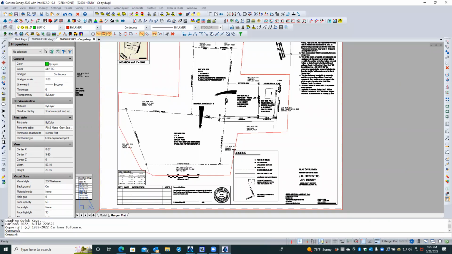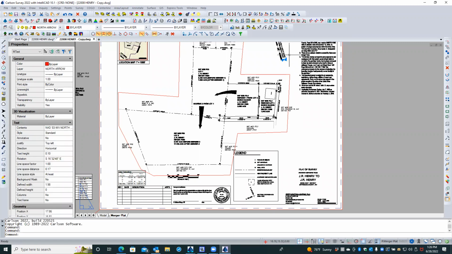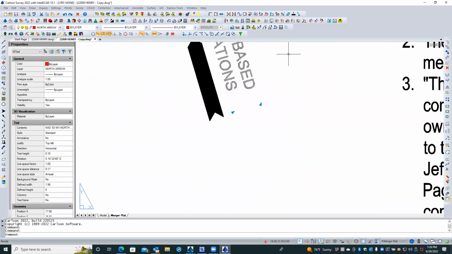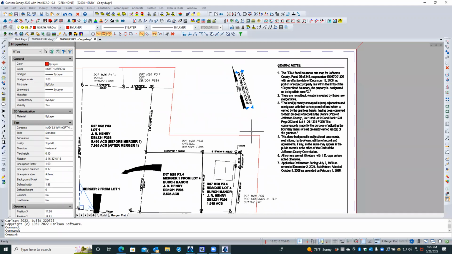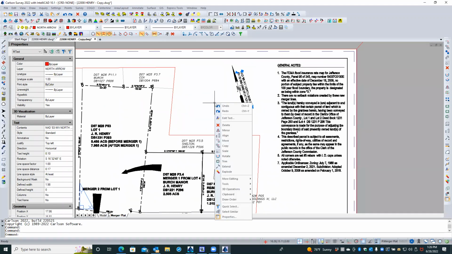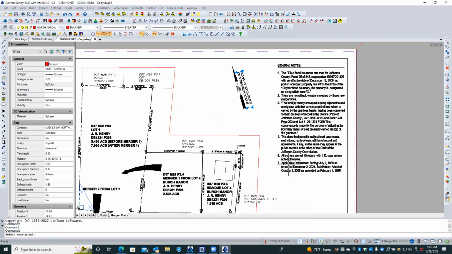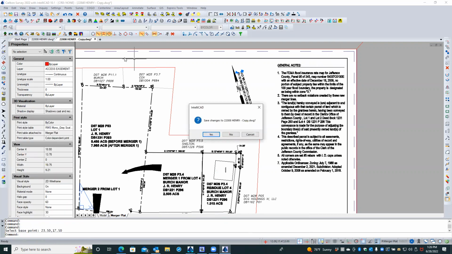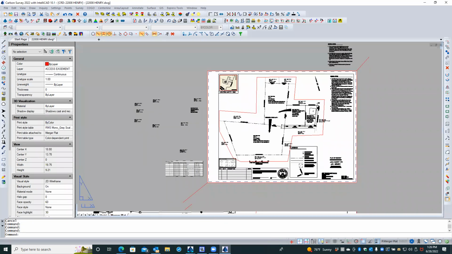And now I'm going to select this guy. I'm going to right click, clipboard, copy with base point. I'll just grab that upper right corner of that inner frame. I'm now done with that drawing. I can throw it away at will.